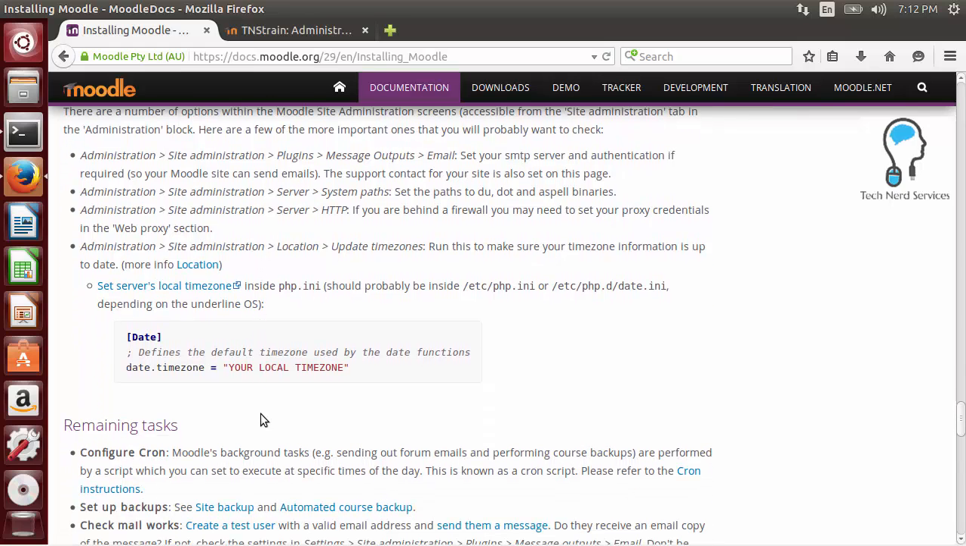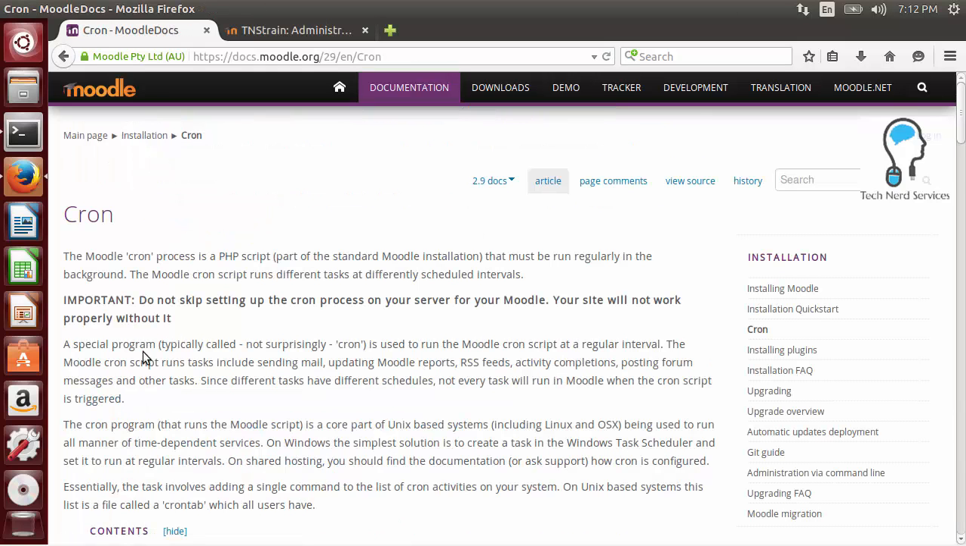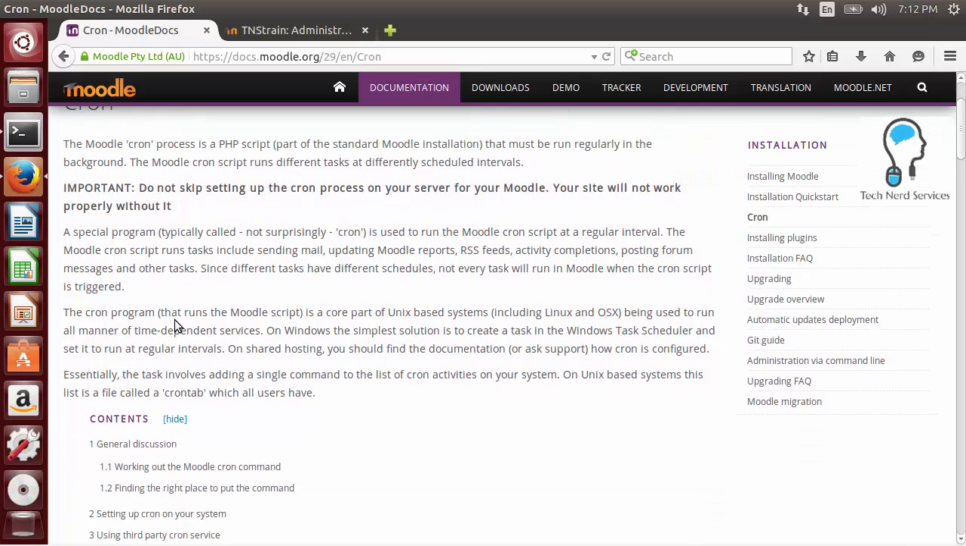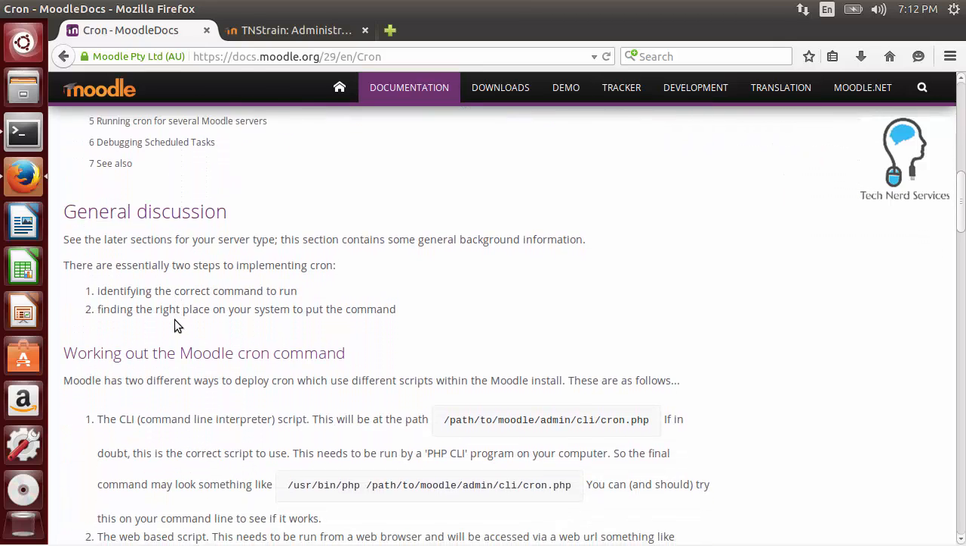I'm going to look at a few more. We're going to skip the HTTP proxy because we're not doing one. You can update the location when needed. We do need to configure cron. This one is important because this is what helps Moodle update its database. So we can go ahead and click on the link. Moodle will not run properly without cron.